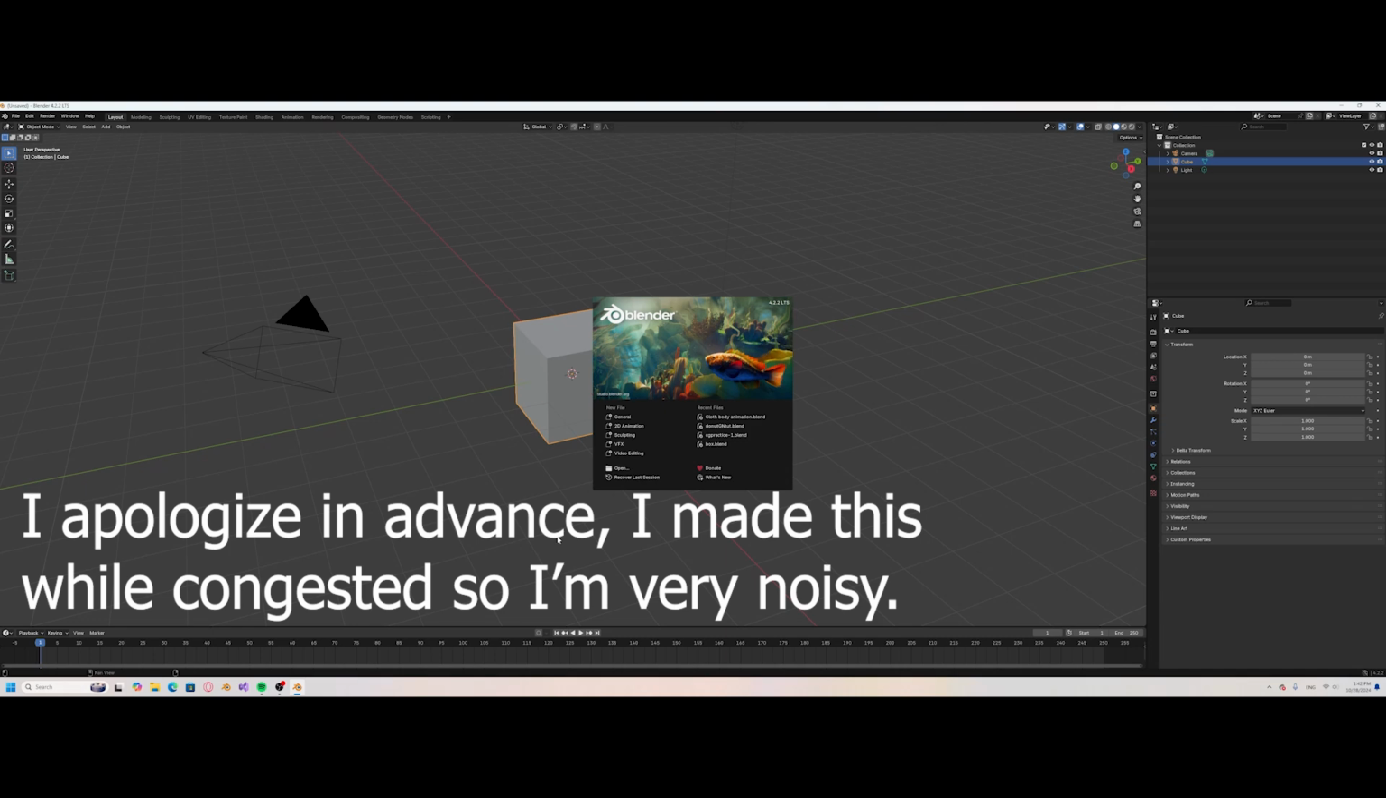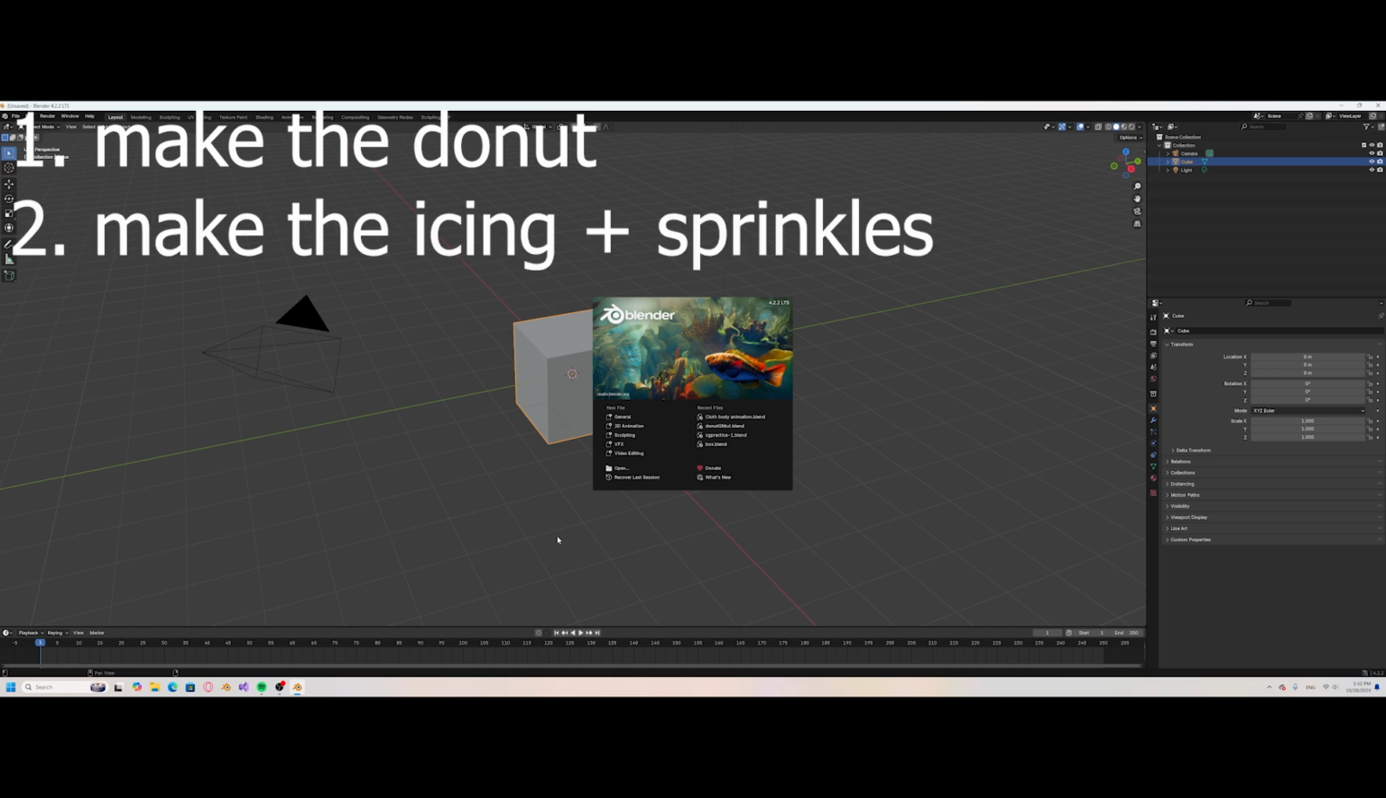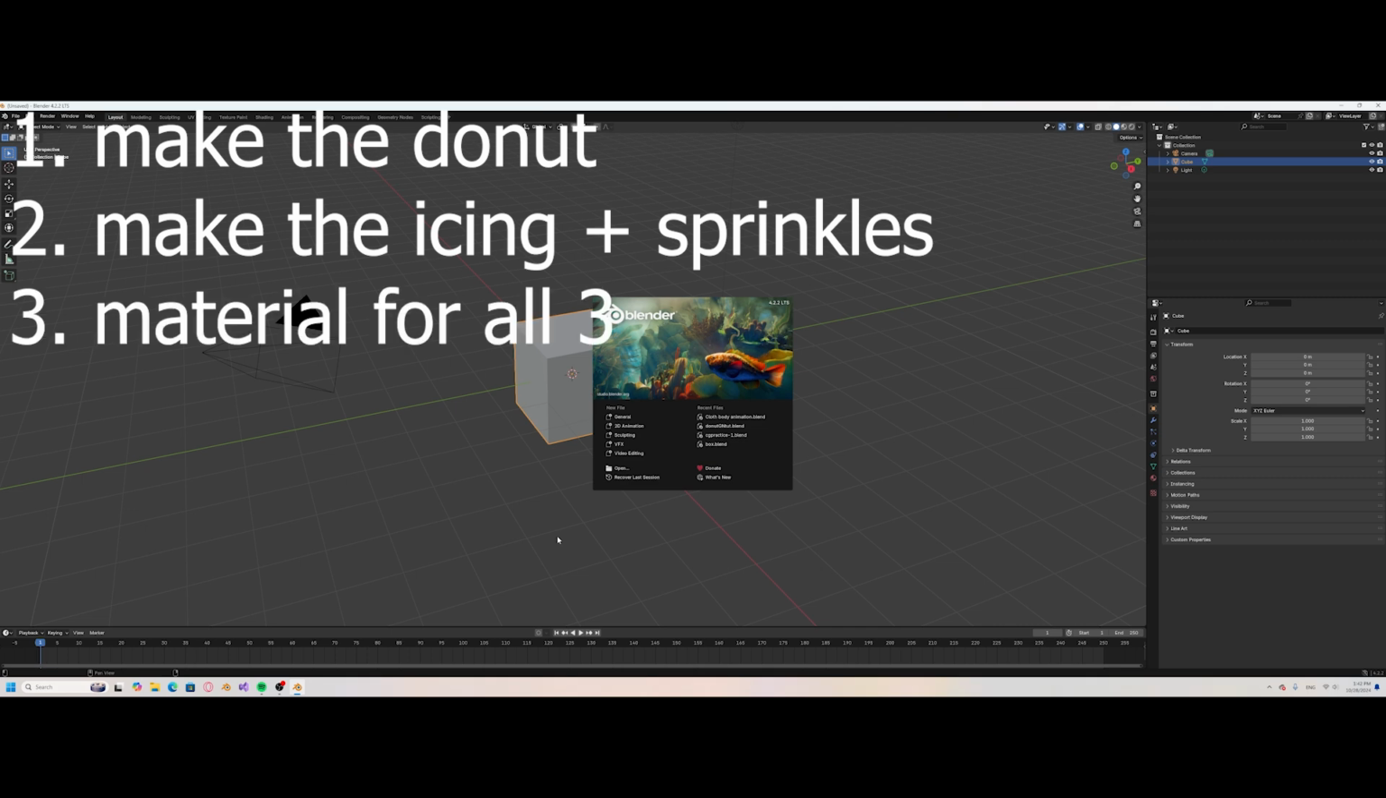Hey friends, welcome to the Blender Geometry Nodes Donuts tutorial. This is going to be a multi-part series, and we're going to do things in this order. First, we're going to make the donut. Then we're going to make the sprinkles and the icing. Then we're going to do the materials for the sprinkles, the icing, and the donut. Then we're going to make the plate, and we're going to stack the donuts.